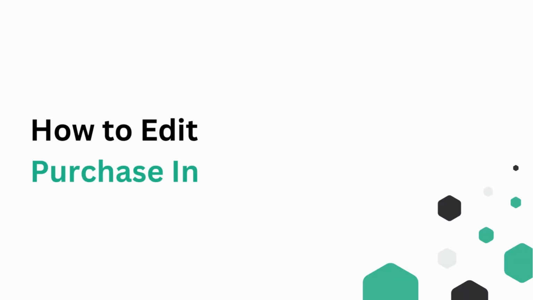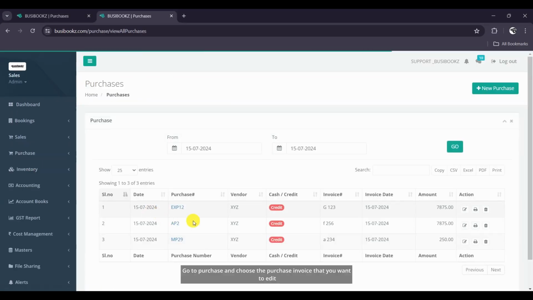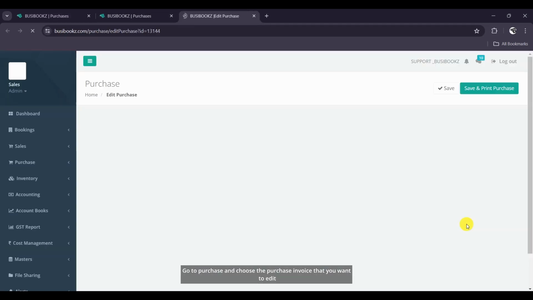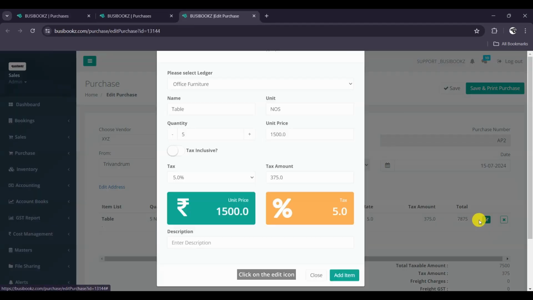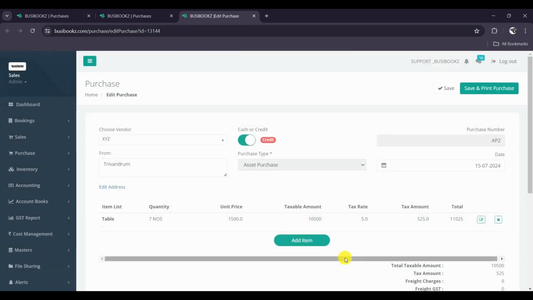How to edit a purchase invoice. Now to edit the invoice, go to Purchase and choose the purchase invoice that you want to edit. Click on the Edit icon. Edit the required details. Click on Save.